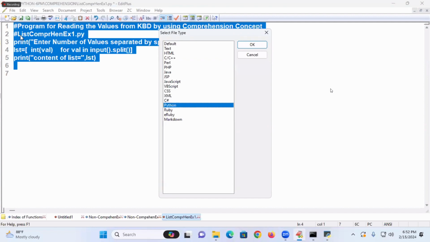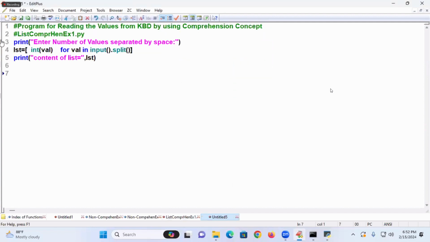Now I'm going to enter into the list comprehension. What is this? List comprehension. Enter list of values separated by what? Space. Now I'm going to change the bracket. Now I'm changing the bracket.